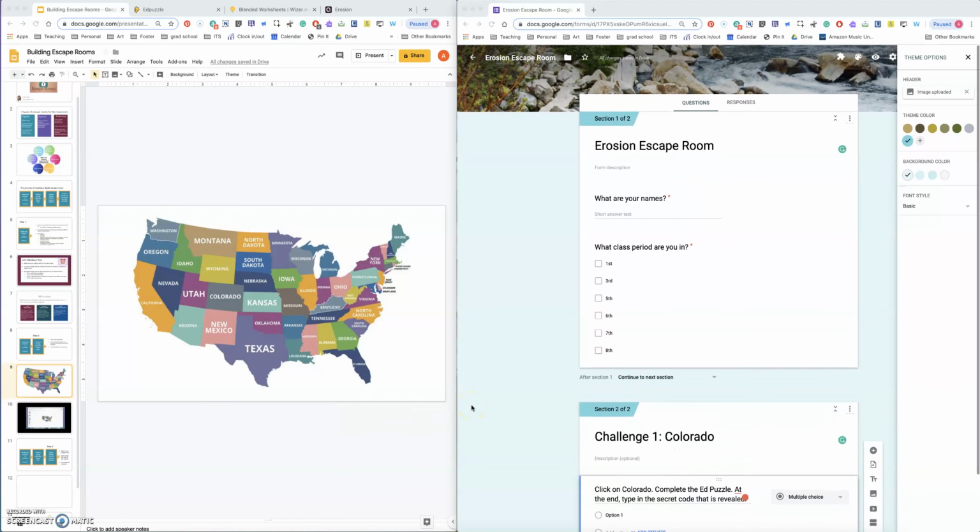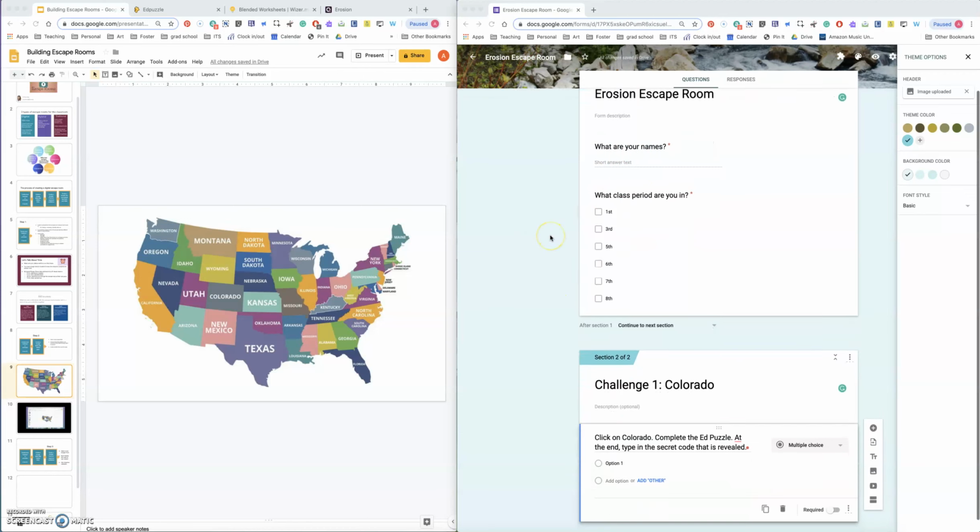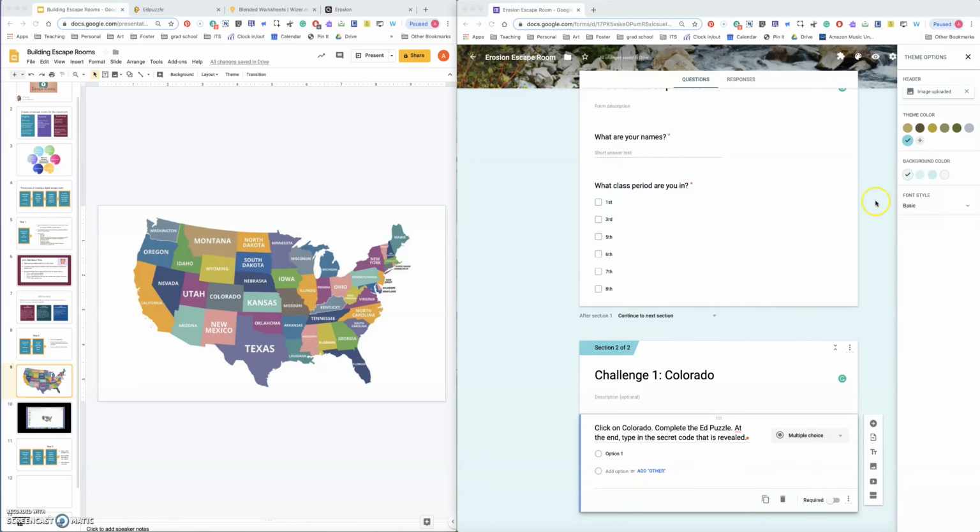Okay, let's talk about creating the Google form with code validation. So I have started a Google form that I'm going to have my students use. Of course, your very first thing needs to be what are your names and what class period are you in, and then you'll start a new section.